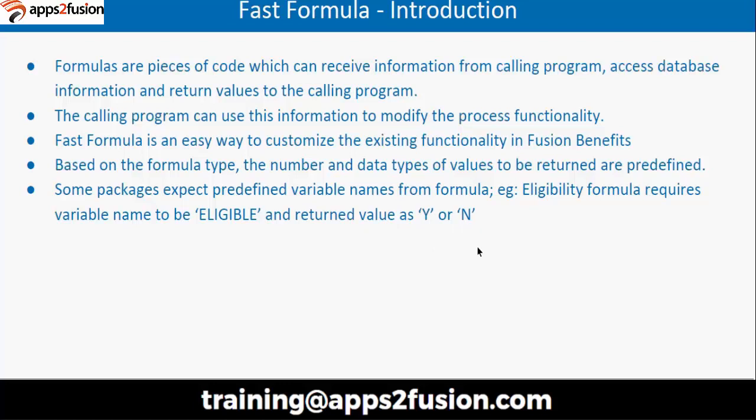The application which is calling receives the value as Y or N, and then it decides: if it is Y, that means this person is eligible for this particular plan or option, so it will set that plan or option as eligible. That is exactly what a formula does. It is a piece of code which receives information from the calling program and accesses database information.